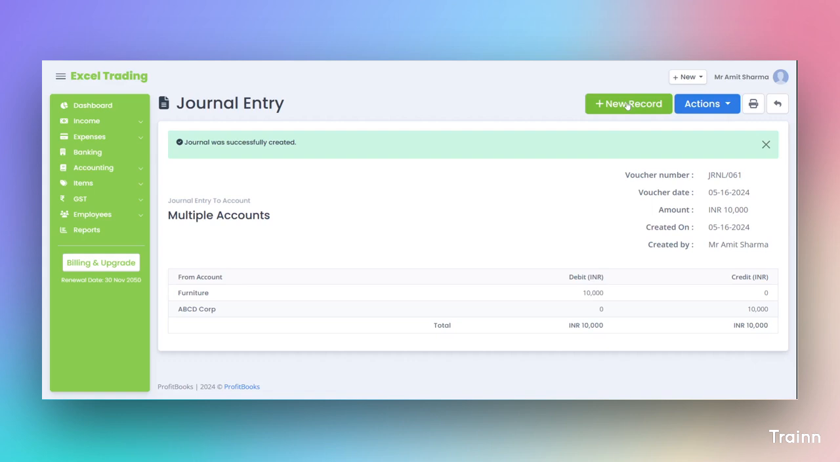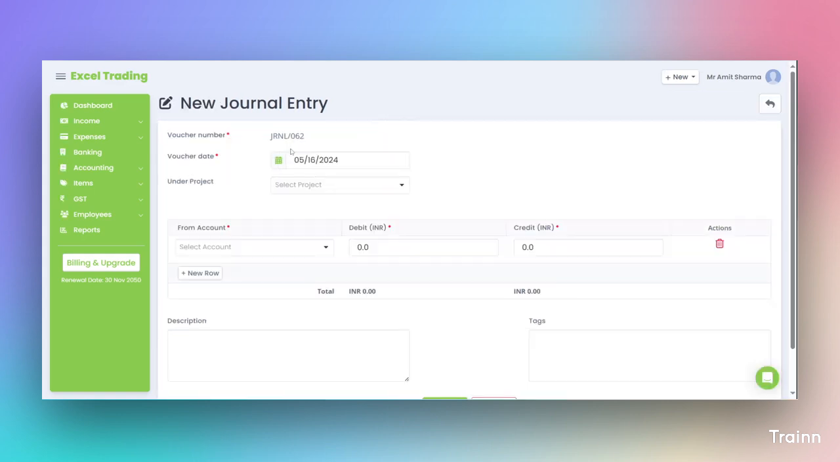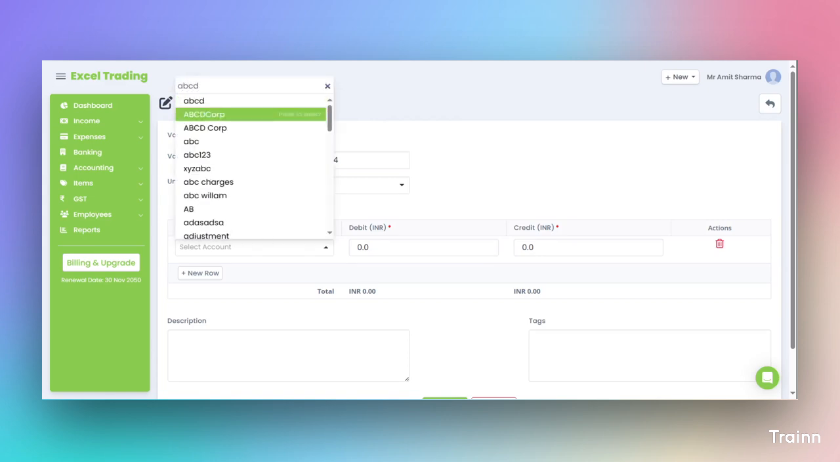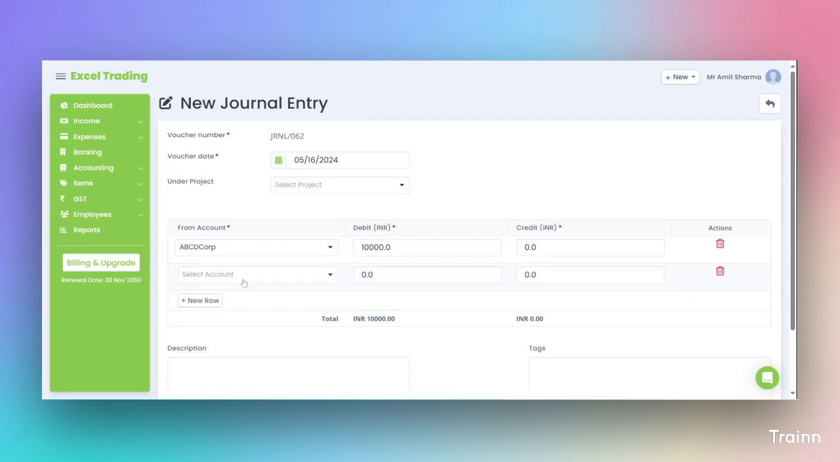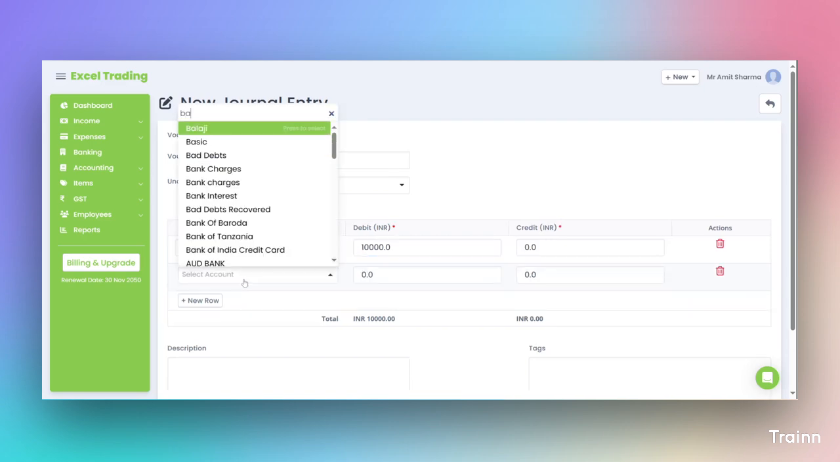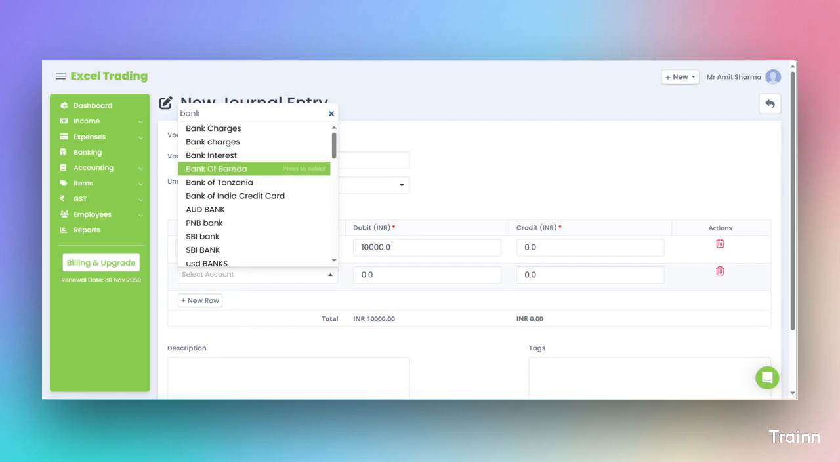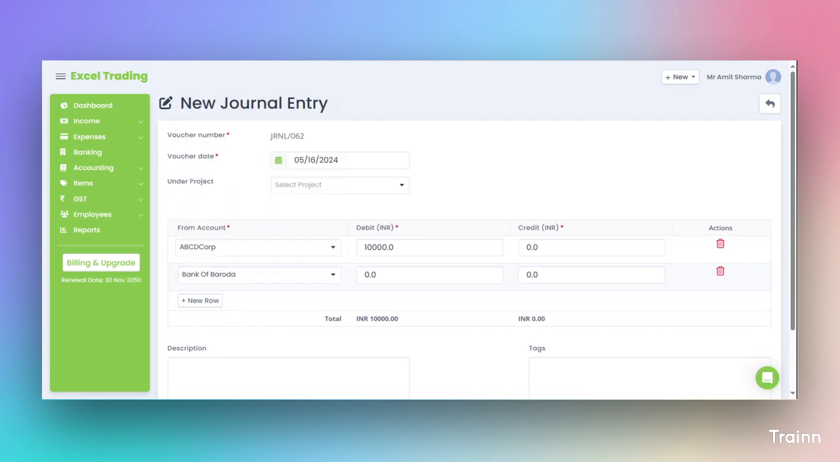Click on the plus New record for payment entry. Select Vendor Account. Debit the amount to vendor account. In New row, select Bank/Cash account from which payment has been made to the vendor. Enter the credit amount in the Credit (INR) field.